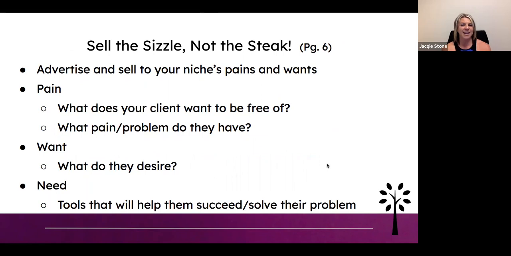now we're going to talk about getting some more information so that we can make sure that we are targeting your niche specifically. So you see there, it says sell the sizzle, not the steak.